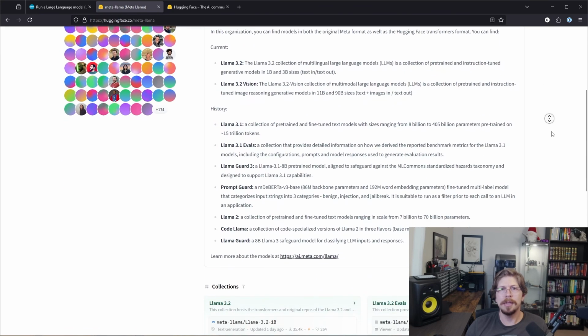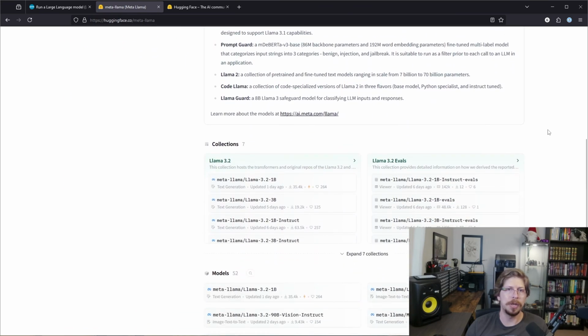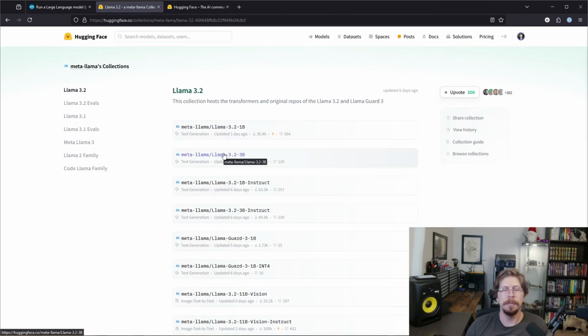Next, request access to any of the Llama 3.2 repositories in the same way. Once both requests are approved, you can proceed.